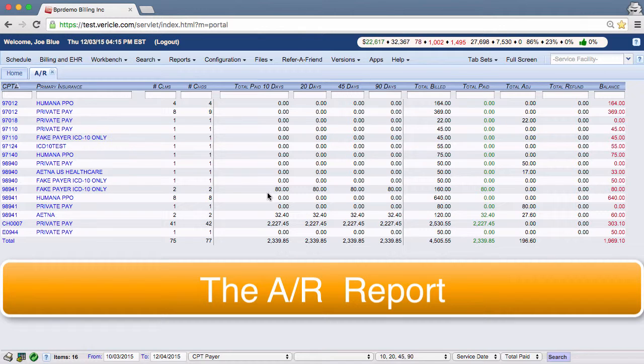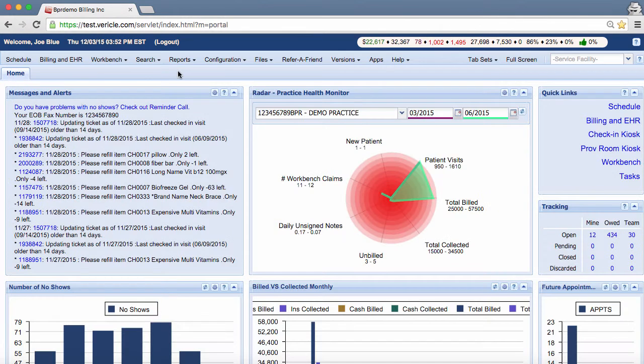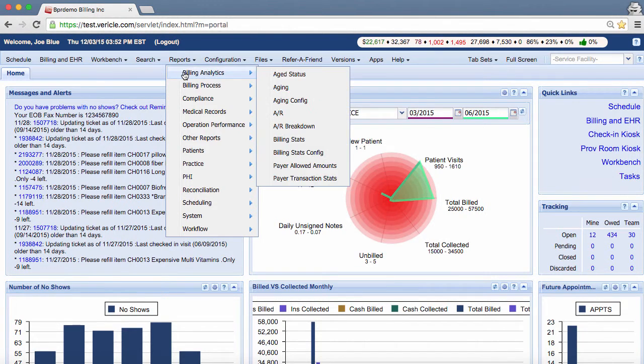AR report. This report displays the rate of payment on claims. As charges and payments occur, this report will reflect those changes, and users are able to pinpoint potential trouble spots. In this video, I will show you how to group and categorize your practice payment data to discover potential billing and payment problems. To open the AR report, click on Reports, then Billing Analytics, then AR.